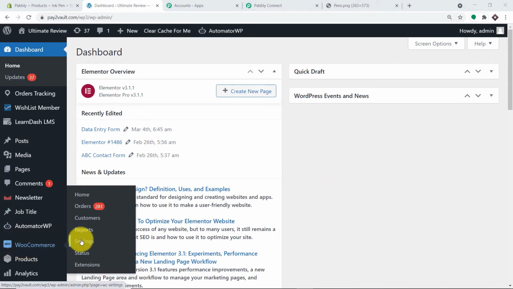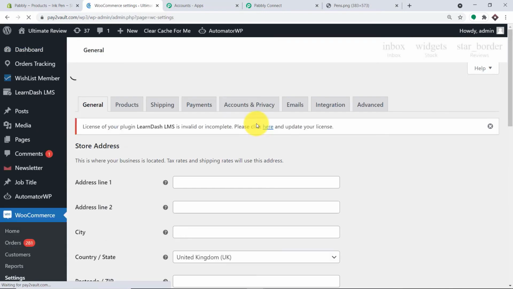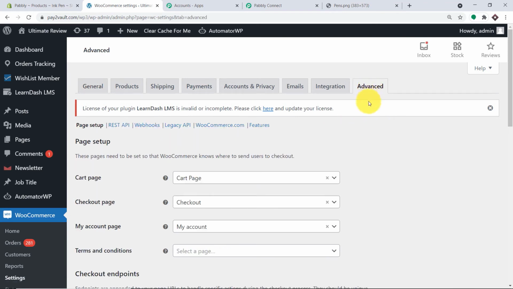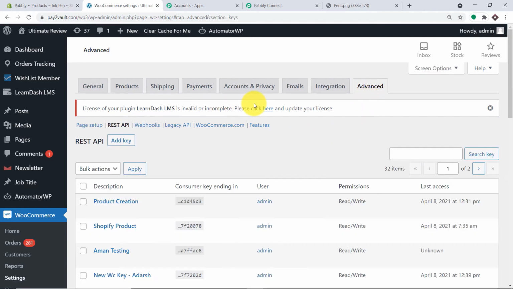So what I'm going to do here is click on settings. Okay, so this is the settings page. Here at the right side, there is a button called advanced. Click this. Okay, so in the advanced tab, you will find the option called REST API. Click this. Now we are going to add a key, so let me click on this button, add key.